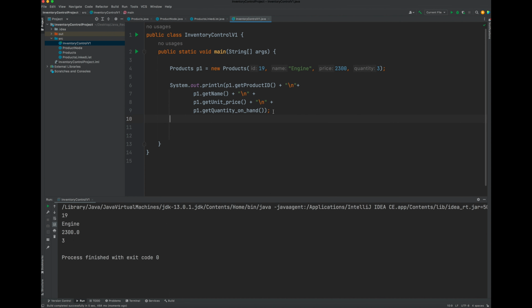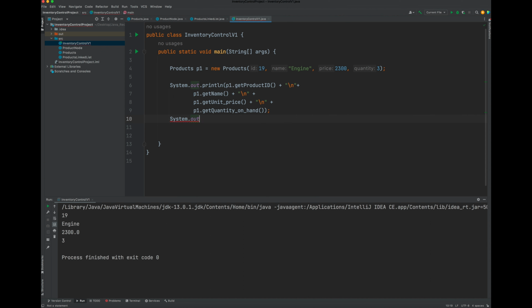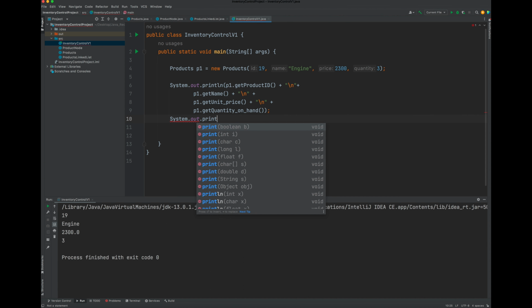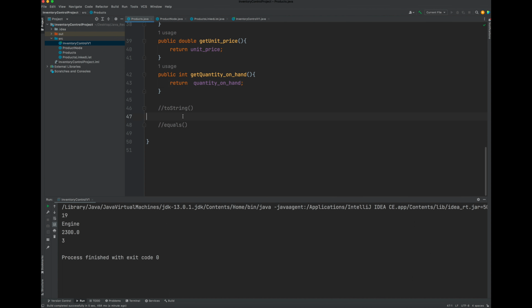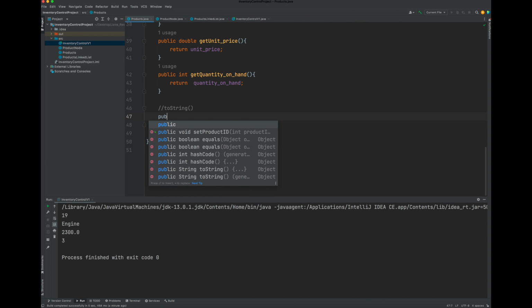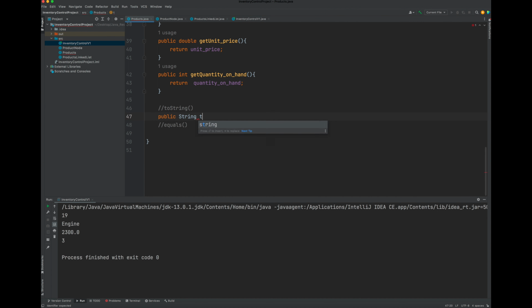System.out.println, and then we can simply print P1. Right now we can't do this. We don't have a toString method defined to be able to do this. So I can put a shell in there for the toString. We could do something like this. So public, until the next video we'll finish it up, String, and this will be the toString method.